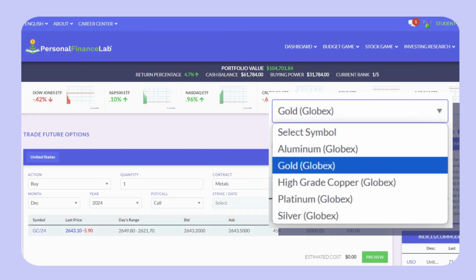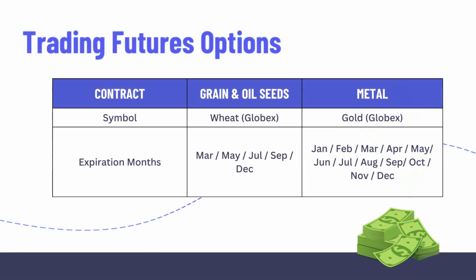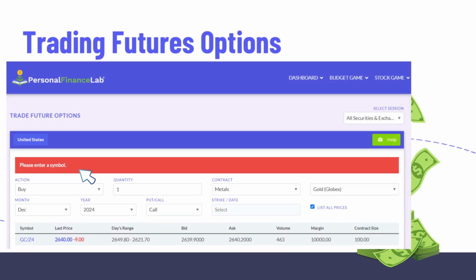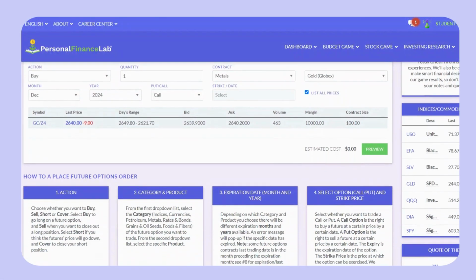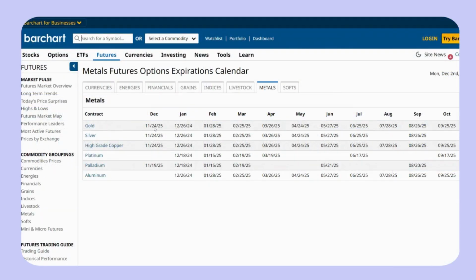From the next drop-down list, select the specific product symbol. Depending on the contract you choose, there will be different expiration months and years available. An error message will pop up if the specific date has expired. There are some futures options contracts where the last trading date is in the month preceding the expiration month. So check out the Futures Option Expiration Calendar to know your contract's exact expiration date.